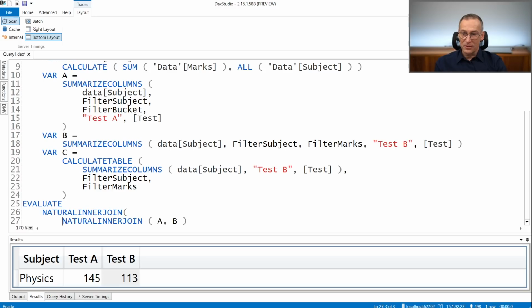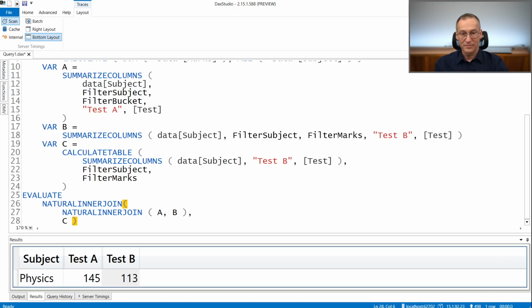Let's retrieve everything together. A, B, and C. I only need to name it test C. Run it, and you see that test C returns 145. The reason is, sorry, CALCULATETABLE does not do AutoExist. SUMMARIZECOLUMNS does, and it does it only when you are using multiple filters on the same table. These filters are joined together and they create the problem of AutoExist.